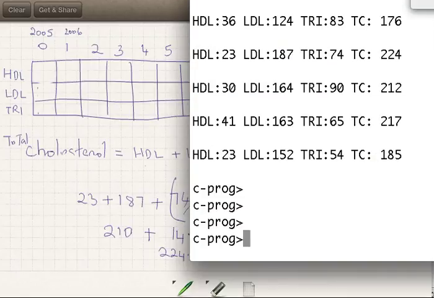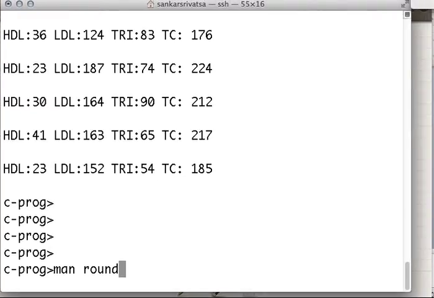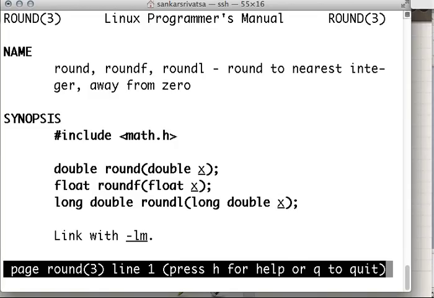If you go back here, man round. Let's go back to mathematical function. It's a system function. Round. If you do it, it says round to nearest integer. There are a lot of functions, but we will just take roundf maybe. Okay. And it says link with -lm. Alright, so we'll need to do these two things. First is, there's also a math function we need to include. Okay, so three things to use that round function. So let's do that.